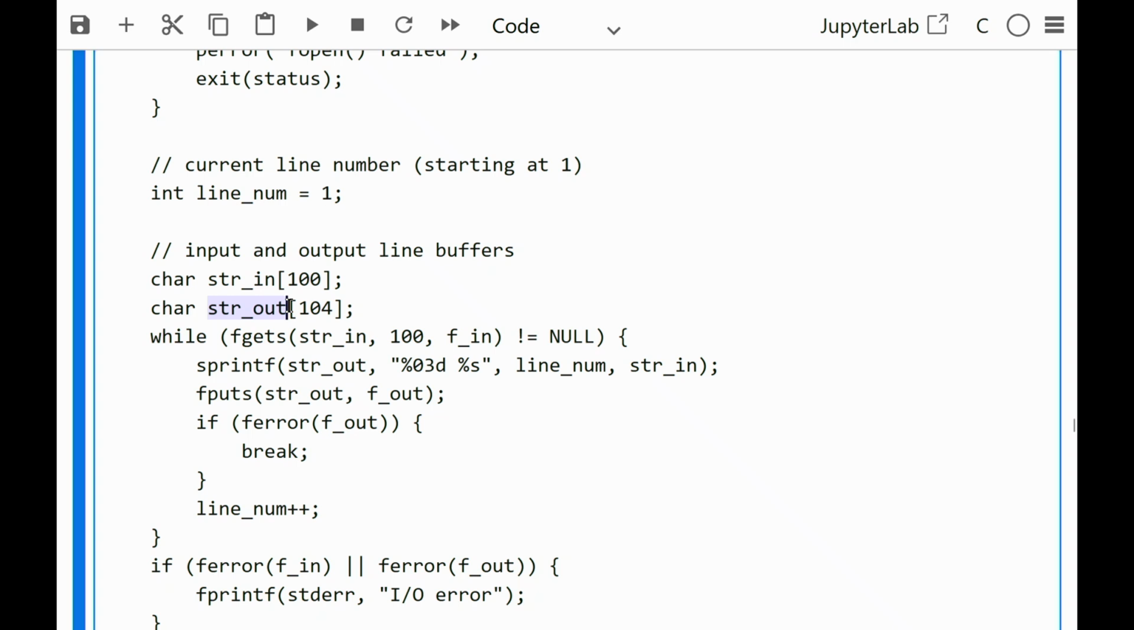So I'm going to use sprintf to do that, a formatted print into a string. I'm going to write into string out. How am I going to write that out? Well, I'm going to write the line number as an integer. I use %03d, so use at least 3 spaces in the output. If I don't need all 3 spaces, use zeros to fill in the blanks.